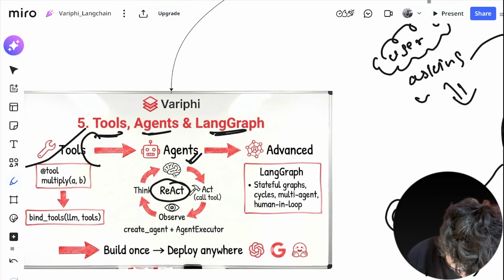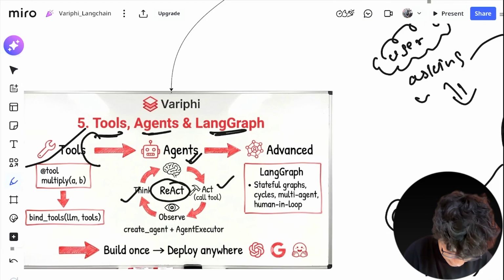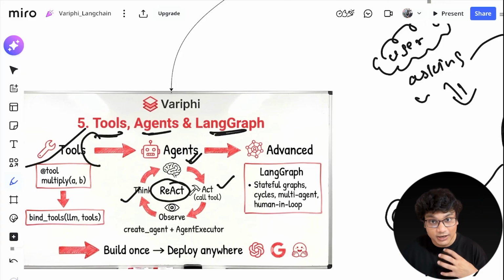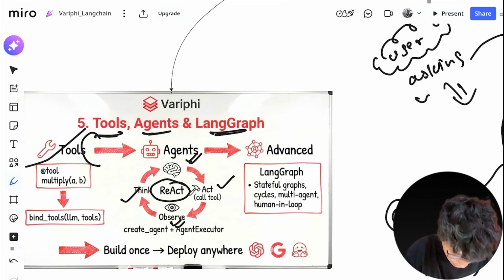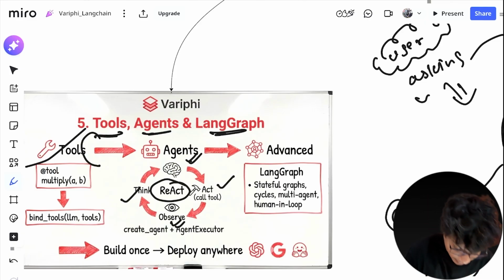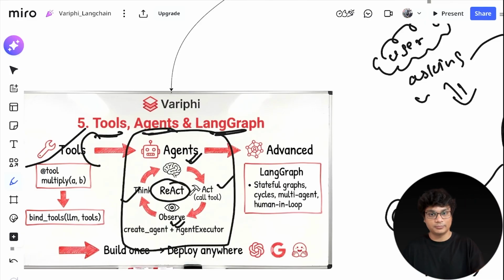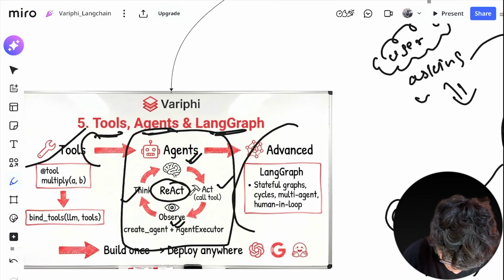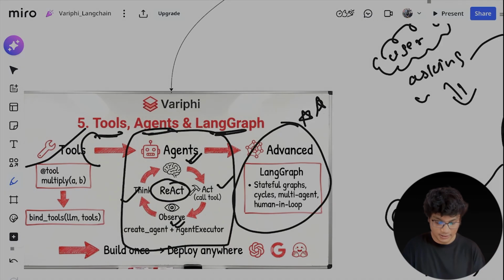Where, let's say, it is thinking, and based on the thinking it is acting, meaning calling a tool, and then it will use an observer as well. So the user is not going to do anything, your agent is going to fulfill your task. And in the advanced section there is actually LangGraph, we will cover it later.